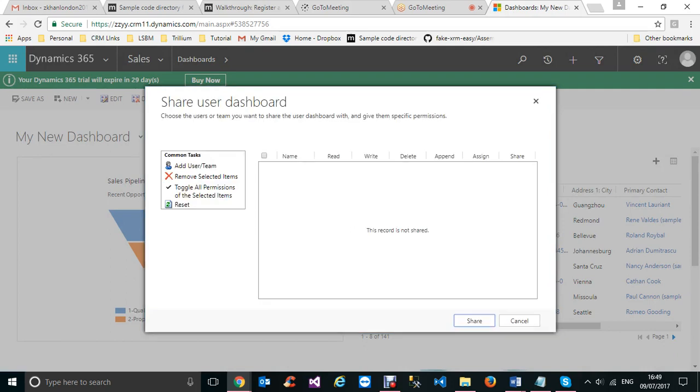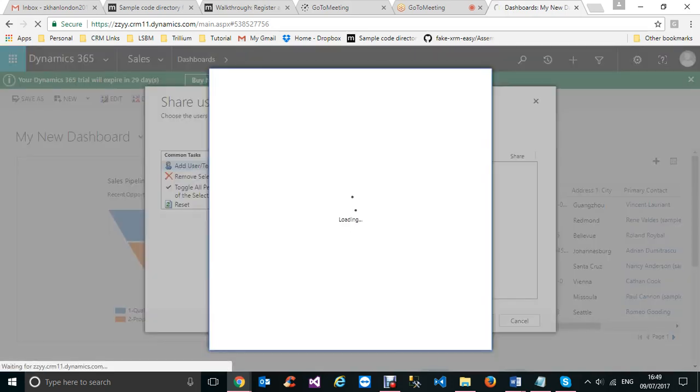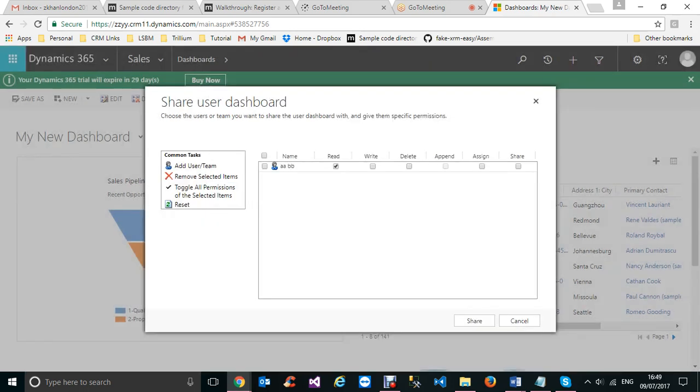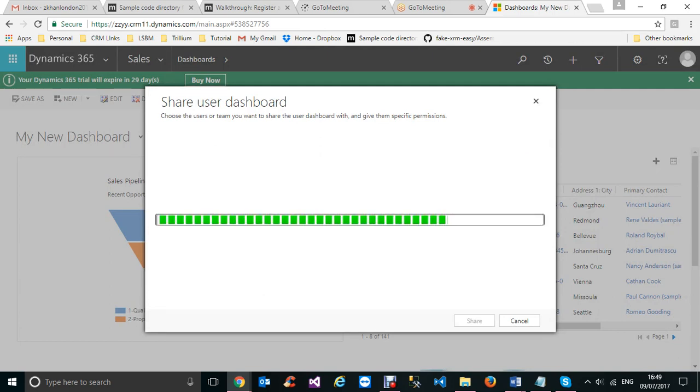You click share and then you can click add user or team. Then you will see the users, one by one, all of them. If there are 10 users, all of the users will appear here. You select one of them, select, click add. This person's name is here and he can read it. He cannot change it, he cannot write it, he cannot delete the dashboard, anything else. He can only read it. So you click share and it is shared.